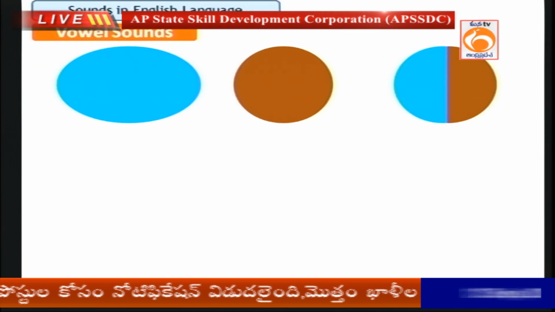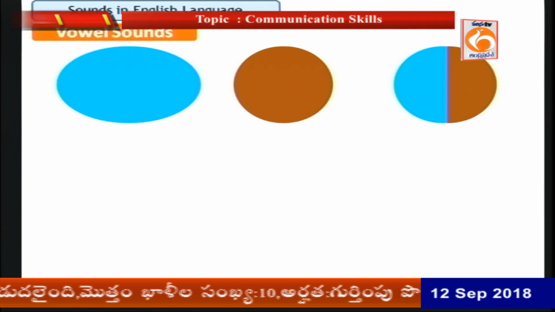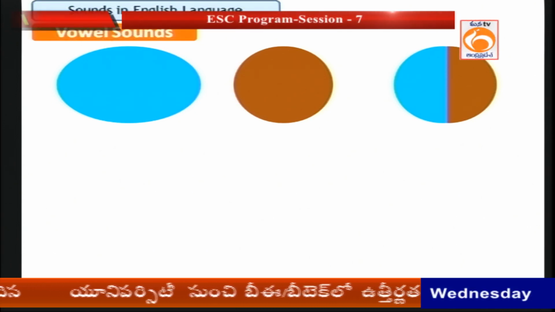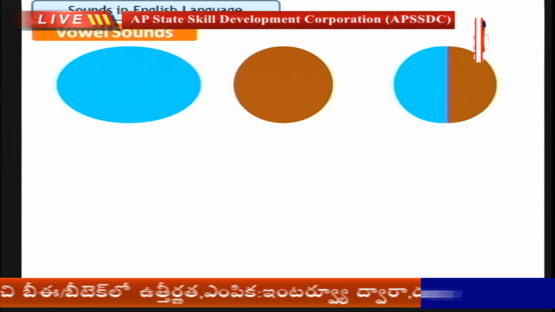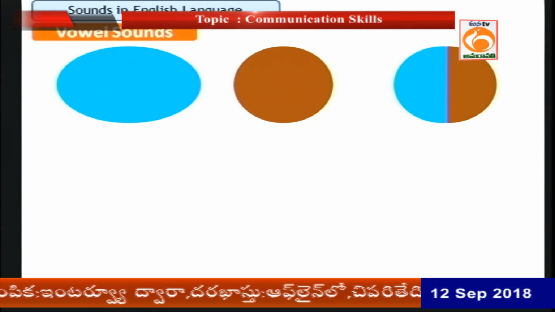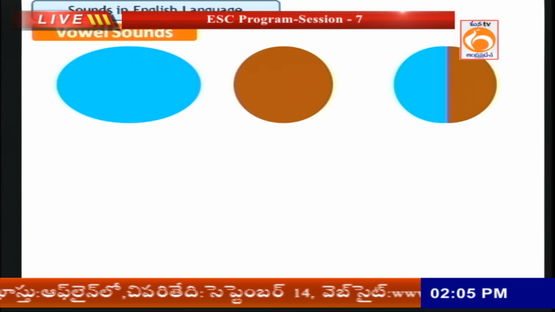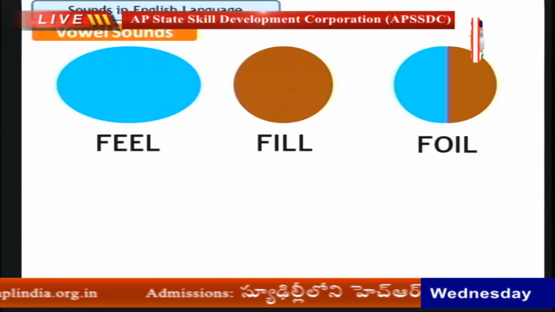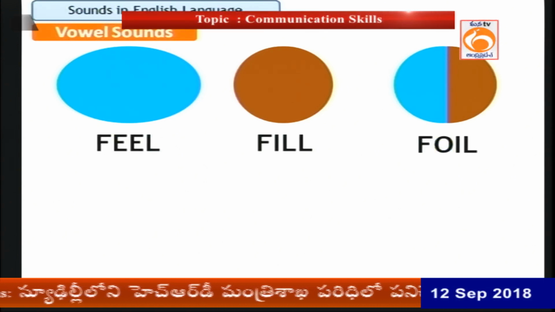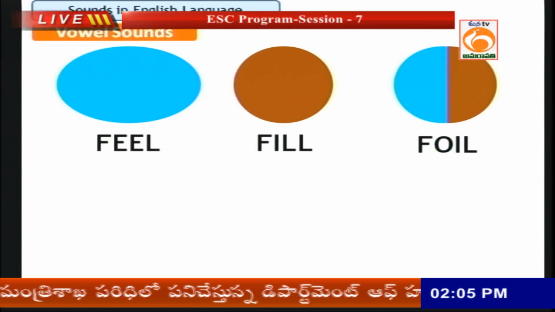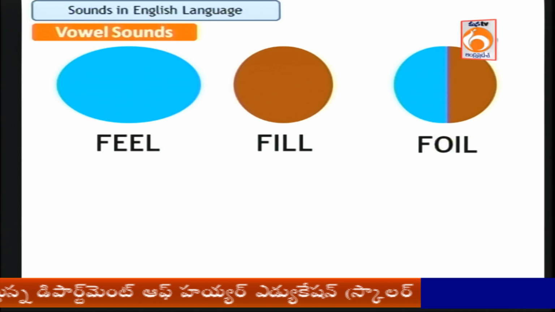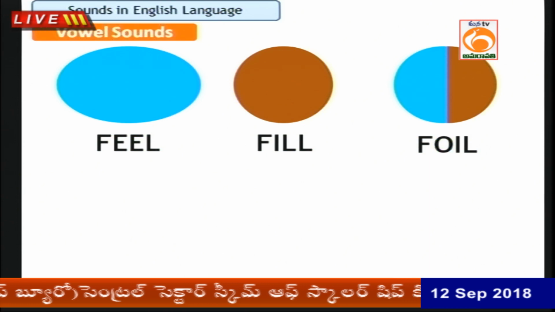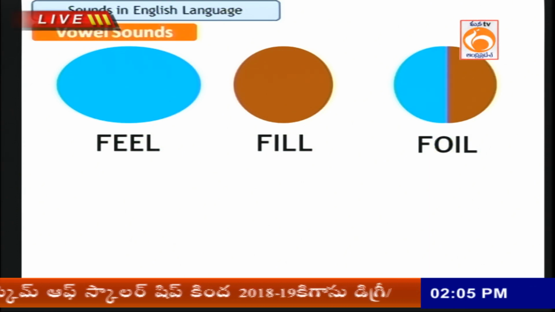So if you see, the first one is not exactly a circle, then the second one is exactly a circle, but the third one is a circle. Now what difference does that make? I'm going to explain vowel sounds, and this is the best way to remember. The first one is blue, the second one is brown, and the third one is a combination of blue and brown. The blue one can be pronounced as feel, where I'm extending the vowel sound. For example, if feel is pronounced as f, e, l, the e sound is extended. That's why the circle looks stretched from the sides.